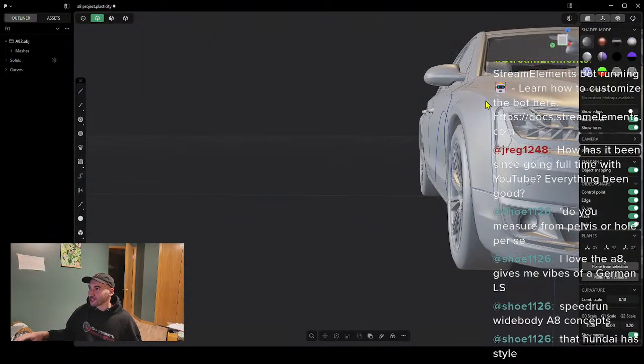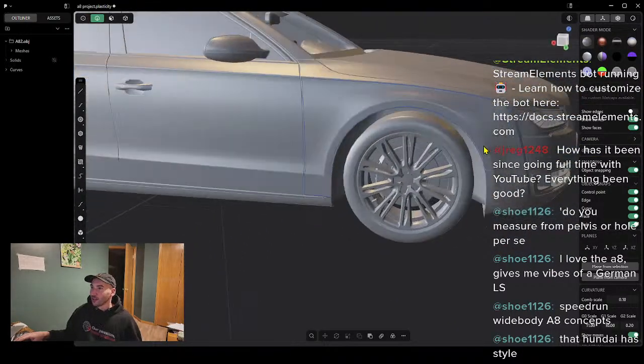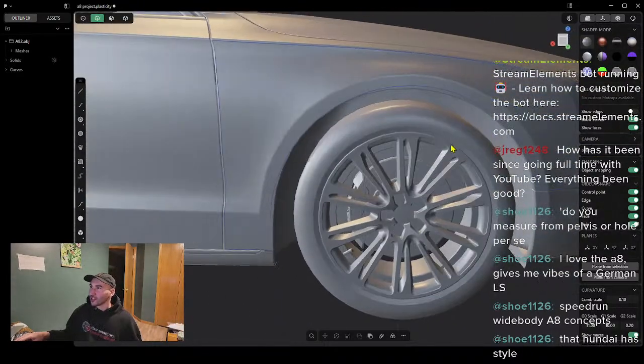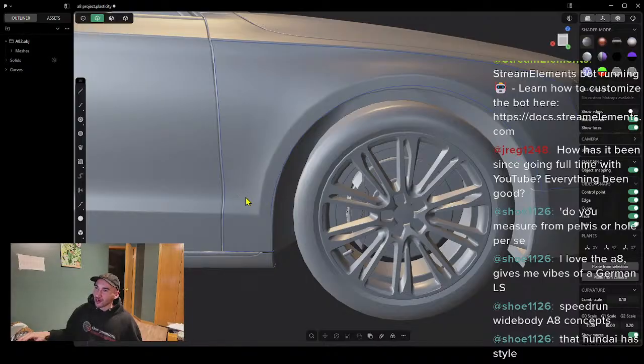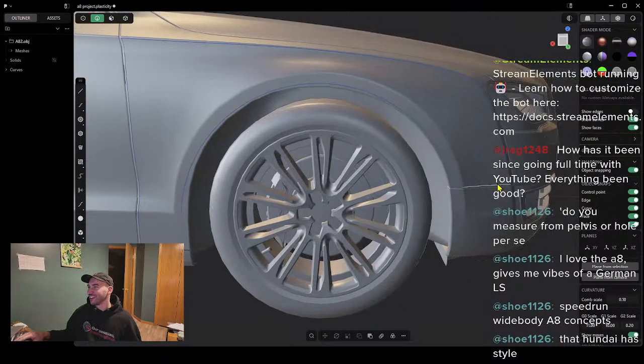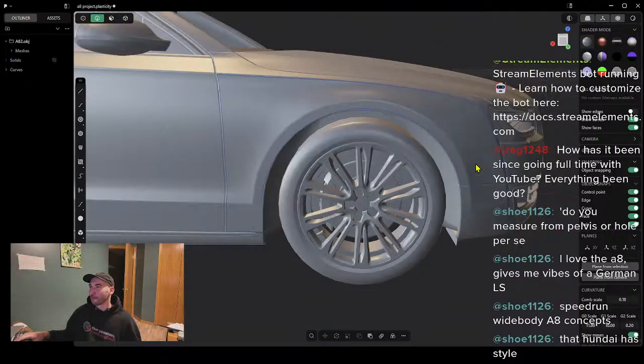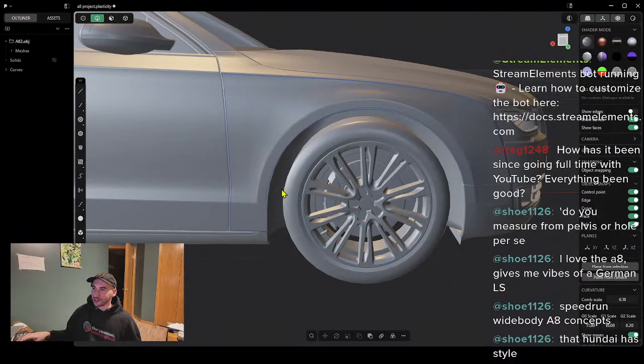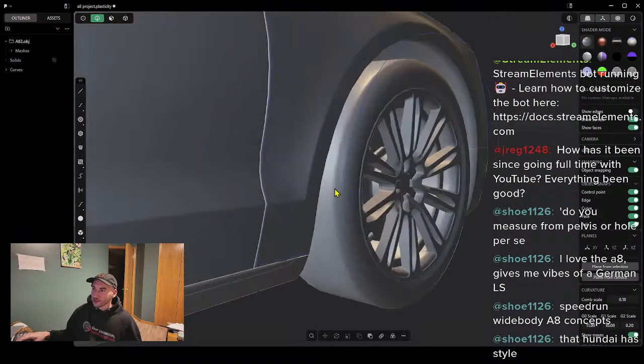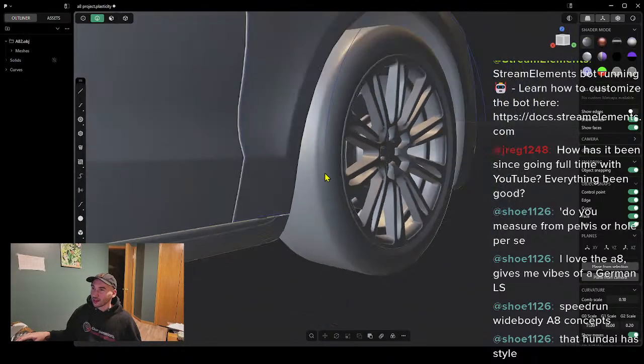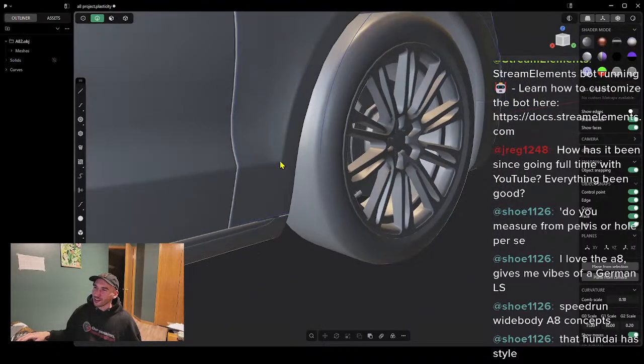Because we probably don't want to just go straight from here to here. That would look a little strange. We might want to draw another arch a little bit bigger and capture the body line, maybe starting here, going around to where we want the curve to end, maybe here. There's a couple different ways you can do this.